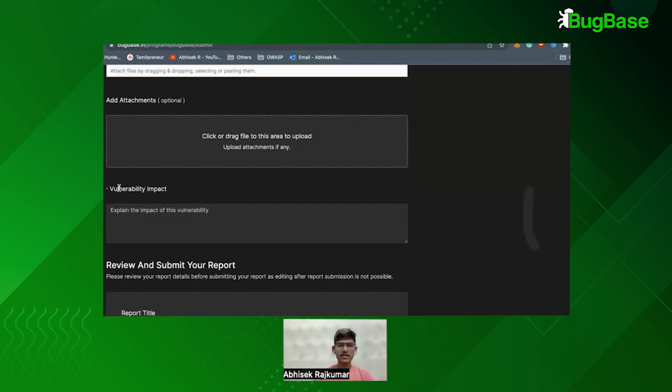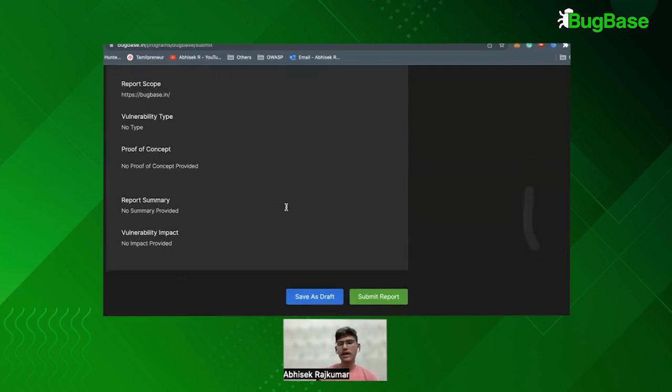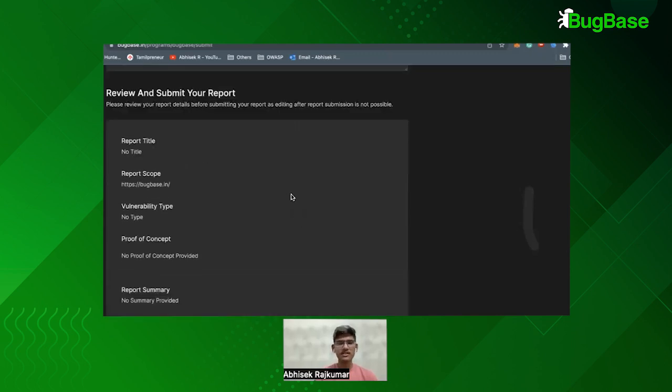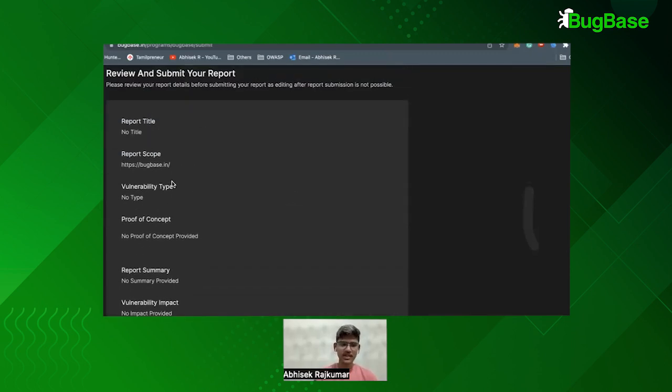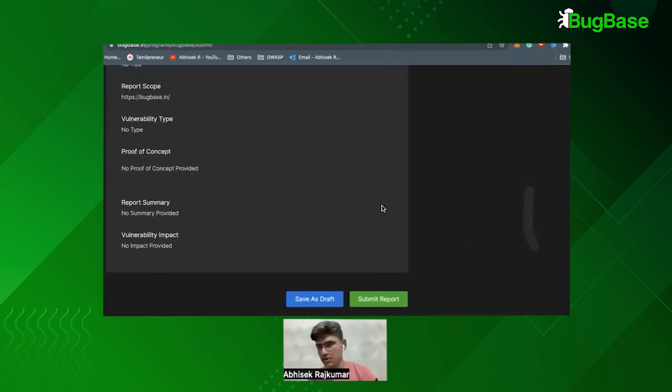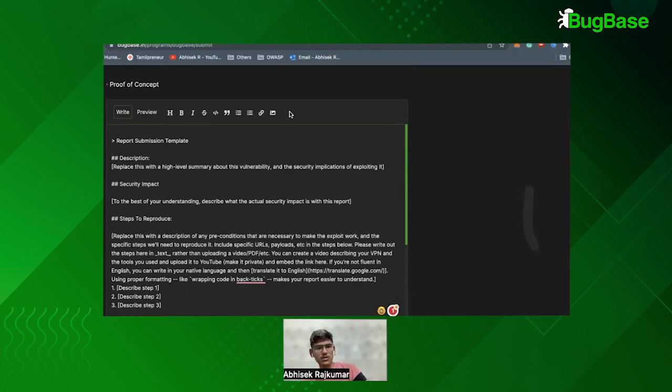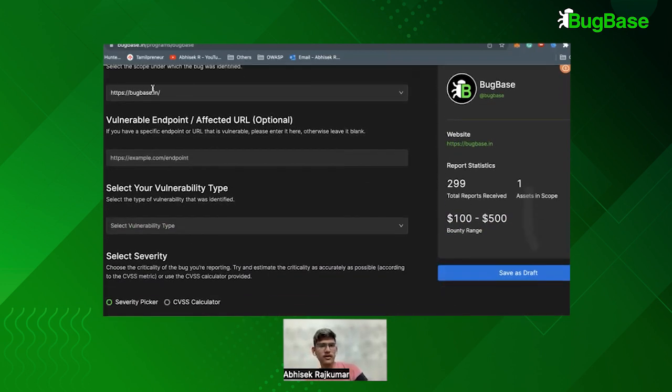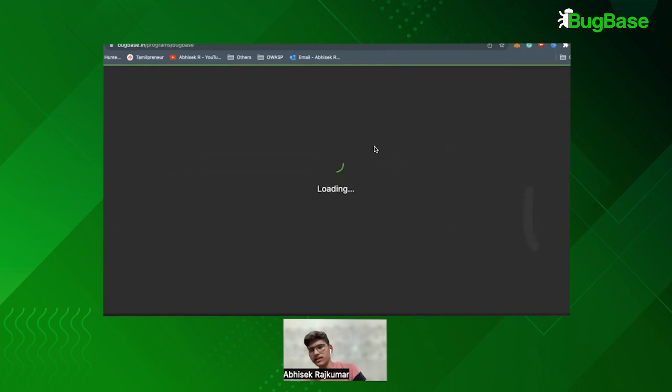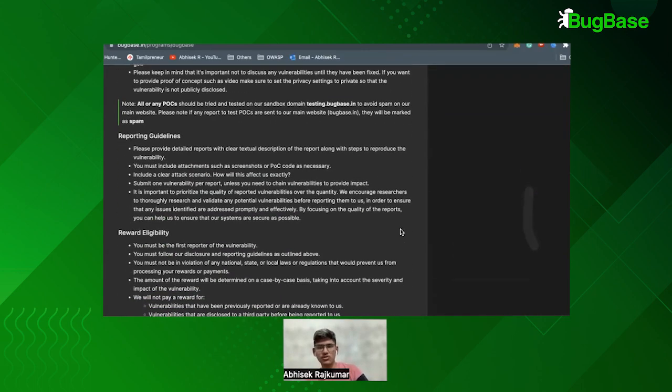So this is what a security impact is about, and that is how you write a report. Once you are done with it, just review how it looks and submit the report. This is how you do bug bounty, and this is how you analyze a program. So make sure that you see all these things before going into bug bounty, and that you are strong on the fundamentals. That is how you go on.